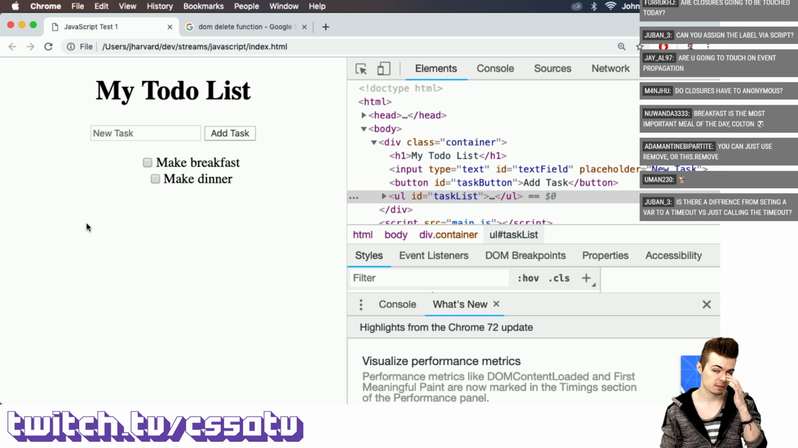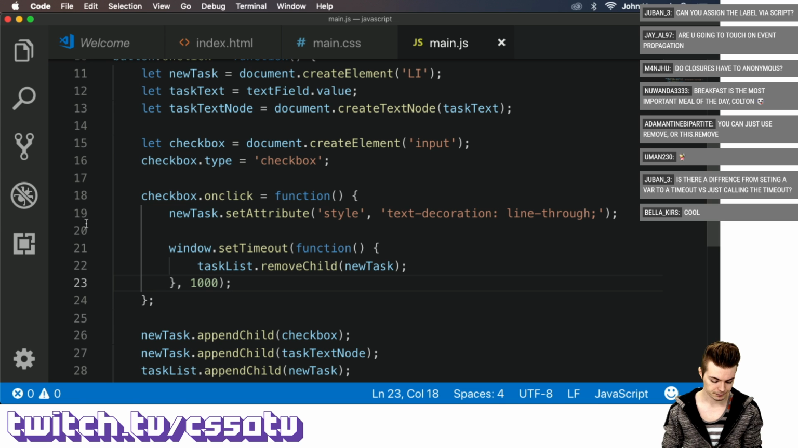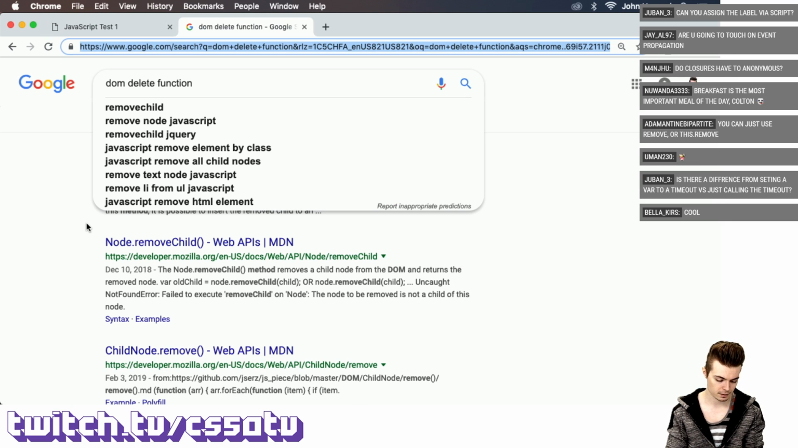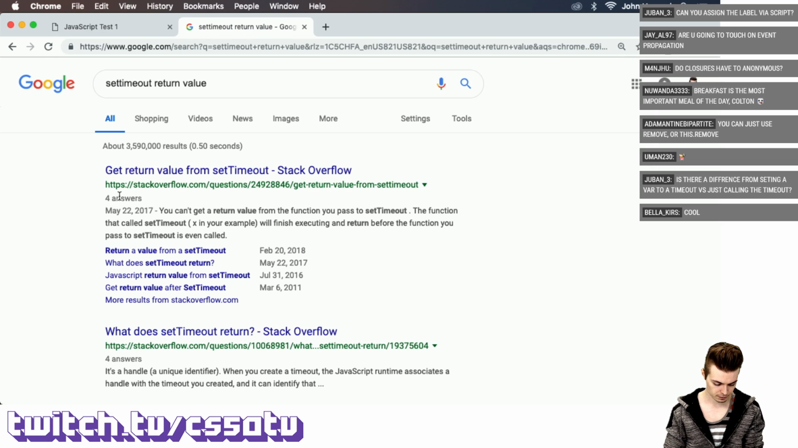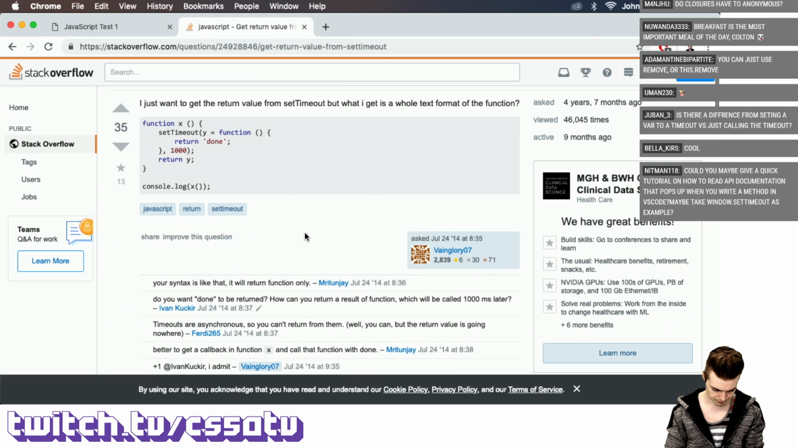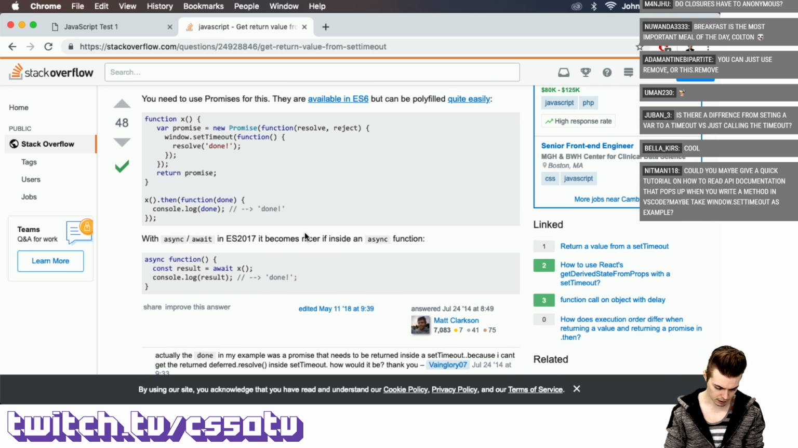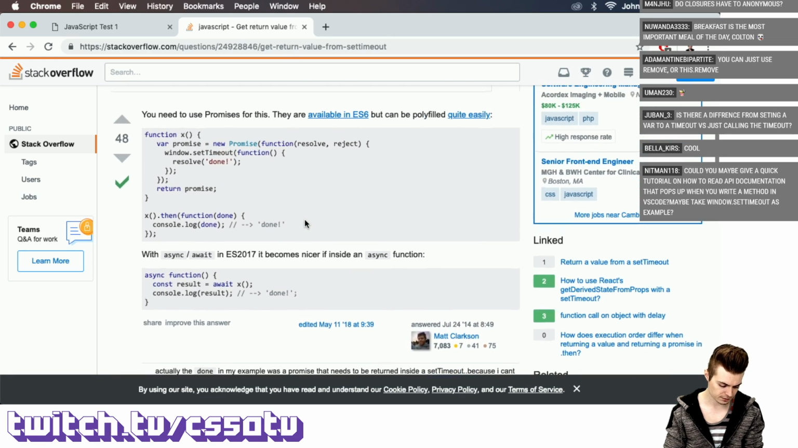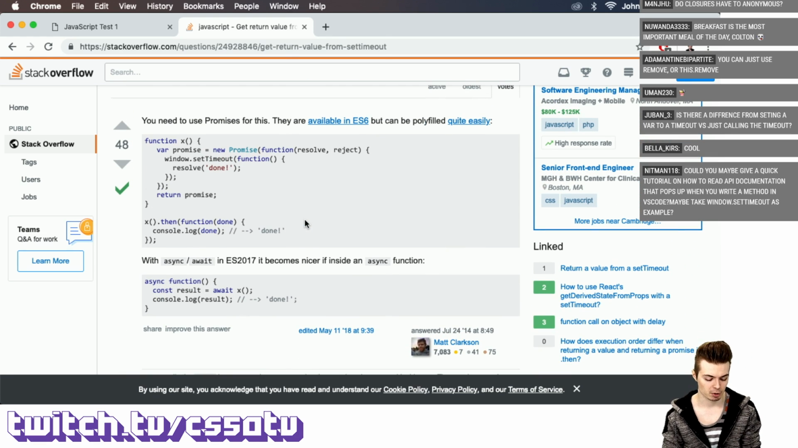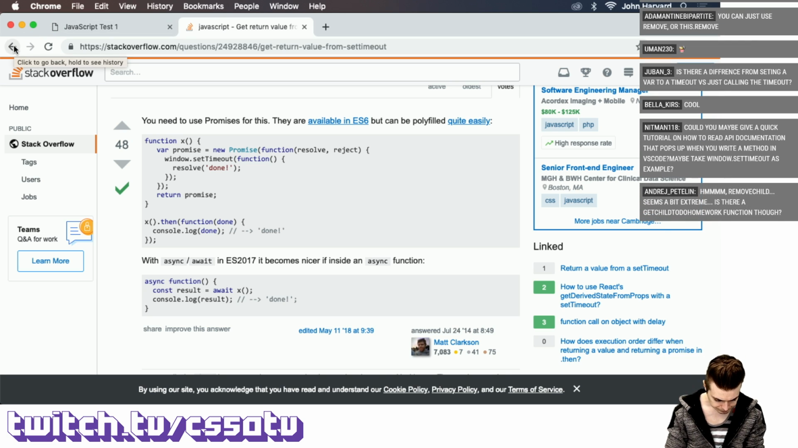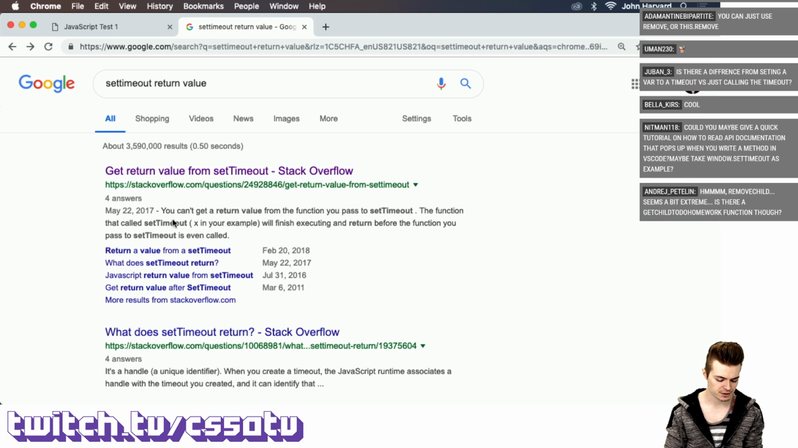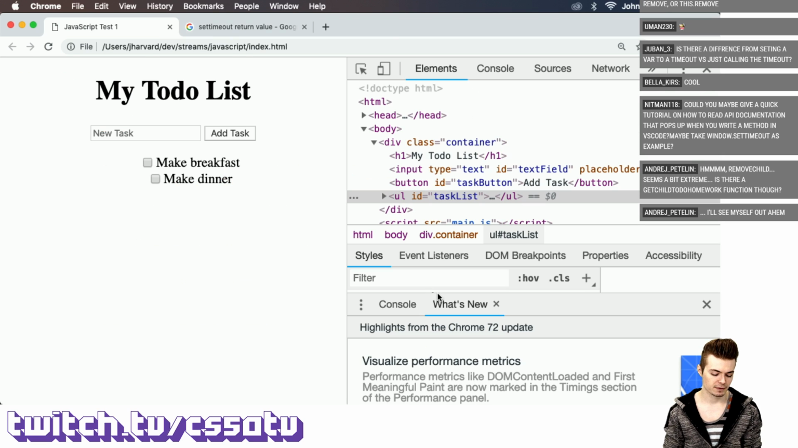Is there a difference between setting a var to a timeout versus just calling the timeout? Let's see, set timeout return value. I have to remember what this is for. I'm not sure. I guess it looks like you have to use what are called promises, which are asynchronous JavaScript. This looks like a more complicated use case, I'm guessing. It's actually wrapped by another function. Yeah, you wrap the timeout in a promise, then you can return it. So I think it's a little bit of a different use case, if I'm not mistaken. I don't see it very frequently, but I'm sure it's used in certain contexts a little bit more.